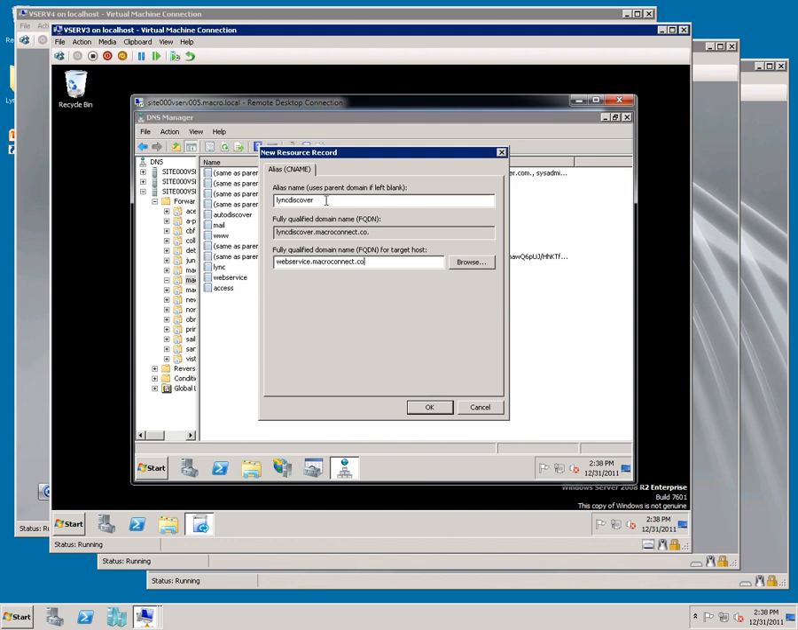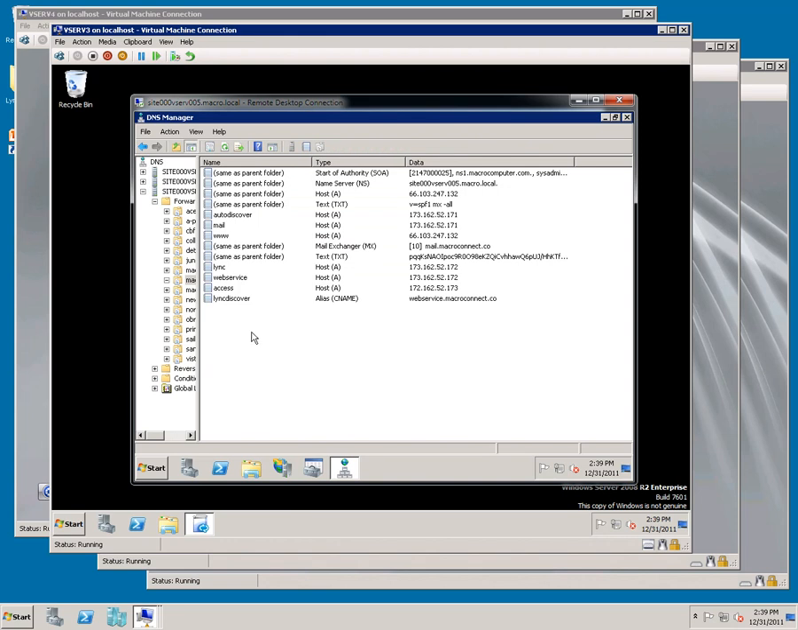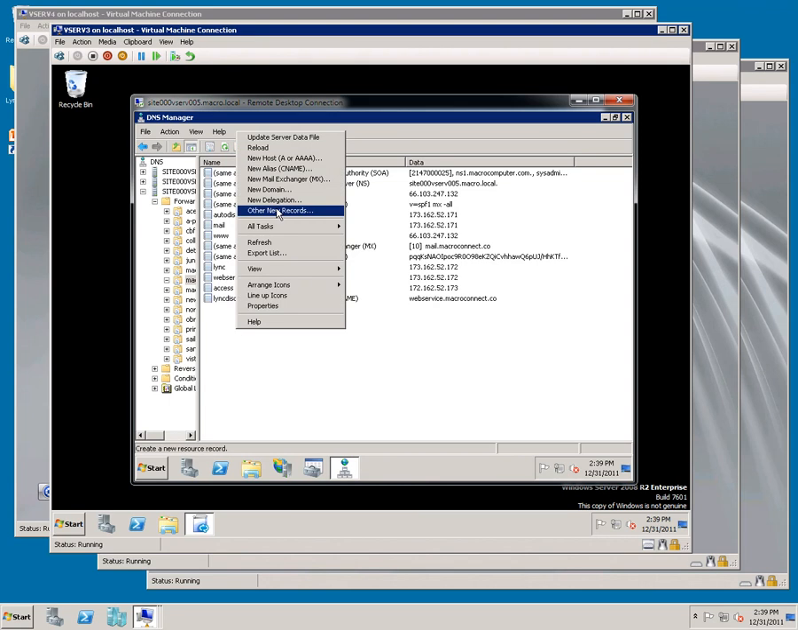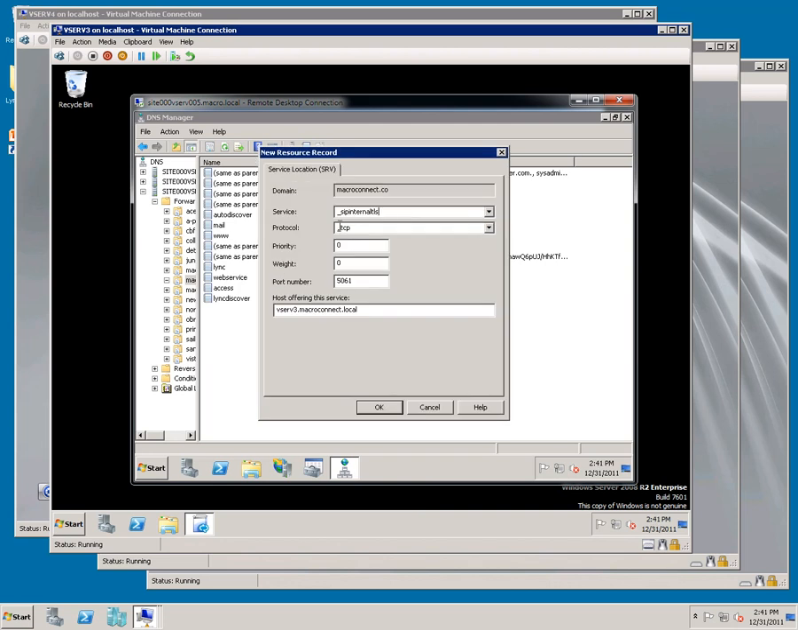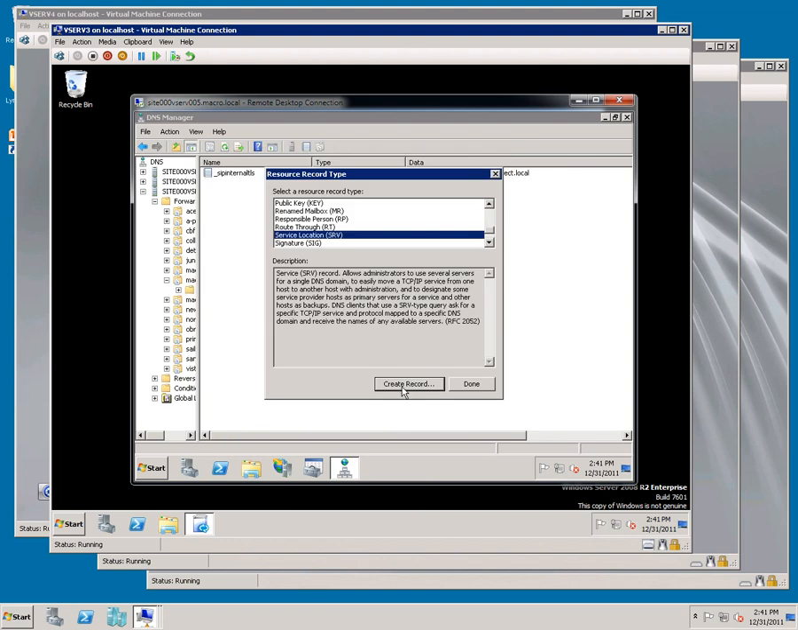Now we need to set up some SRV records that help the various clients to find the servers. So do Other New Records, and do SRV, Create Record. So we're doing _sipinternaltls._tcp 5061 and vserv3.macroconnect.local. Click OK. Click Create Record. We're going to make three of these. This is for Federation. We're going to do _sipfederationtls._tcp 5061 and access.macroconnect.co.